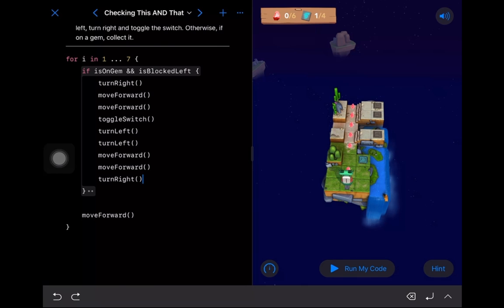Well, best way to try out our code and see if this works is to run it. So let's hit run my code. Here we go, hopper's going. Oh, we're not collecting gems, forgot about that little piece. Nope, so we're on a gem. We've gone up the hill, toggled the switch, turned around. Okay, cool. Well, we've solved that piece of the puzzle anyway.